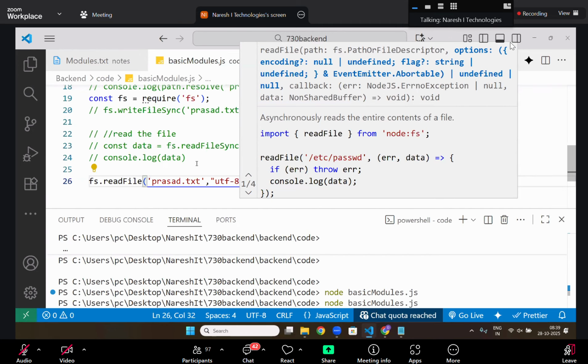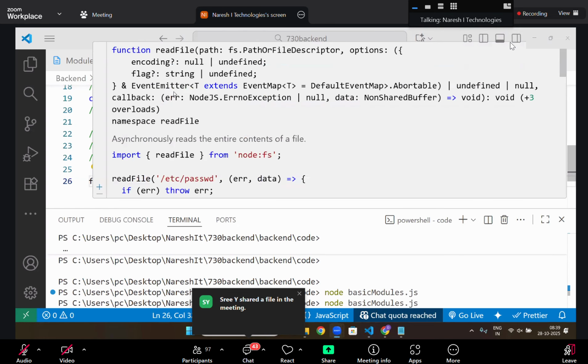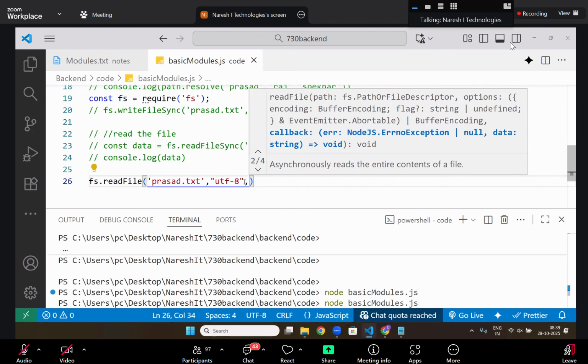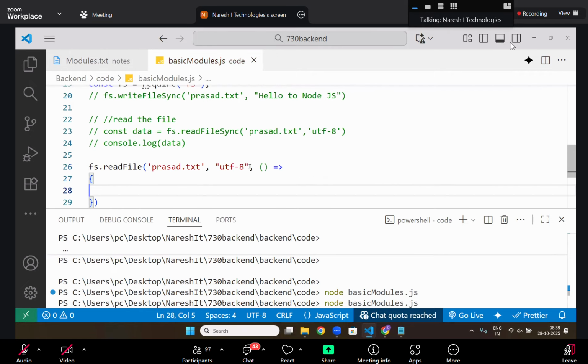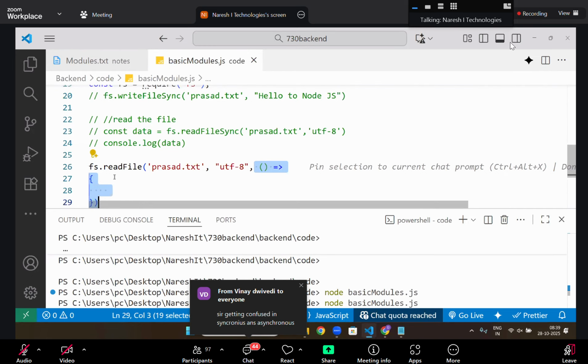So the point is always you should pass some kind of callback function. If you see it here, you should pass one callback function. I will pass here one callback function. A callback function is nothing but a function which is passed in the parameter of another function. readFile is one function. In the readFile parameters, you are writing another function.